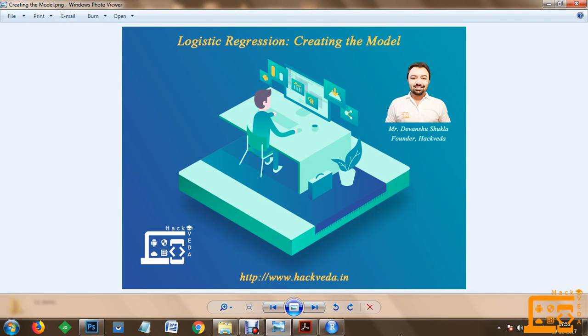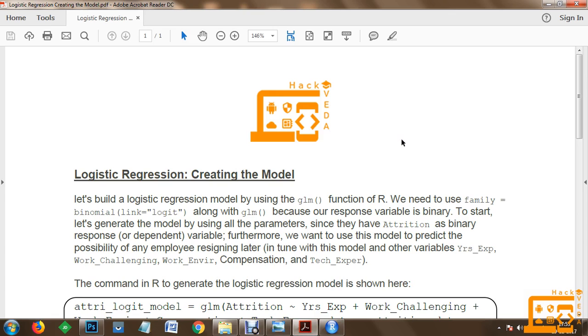Welcome. In this logistic regression video, we are going to create the logistic regression model. Let's get started. Let's build a logistic regression model by using the GLM function of R. We need to use family binomial and link logit along with GLM, because our response variable is binary.